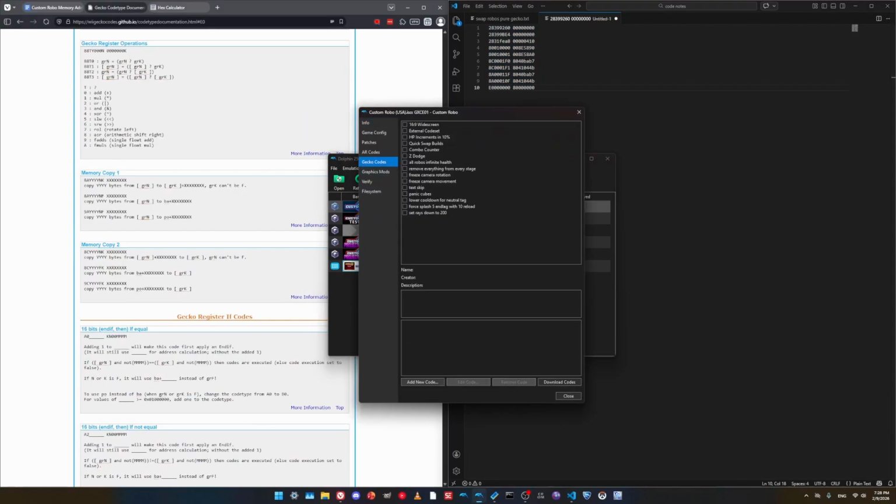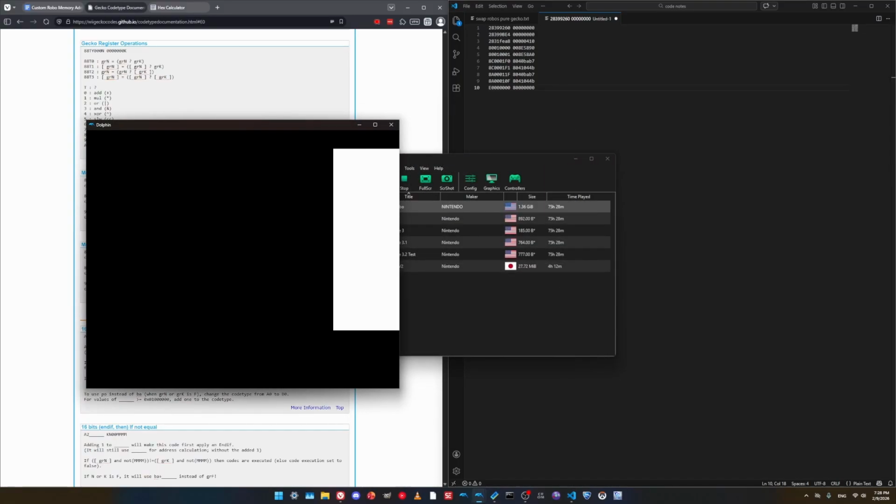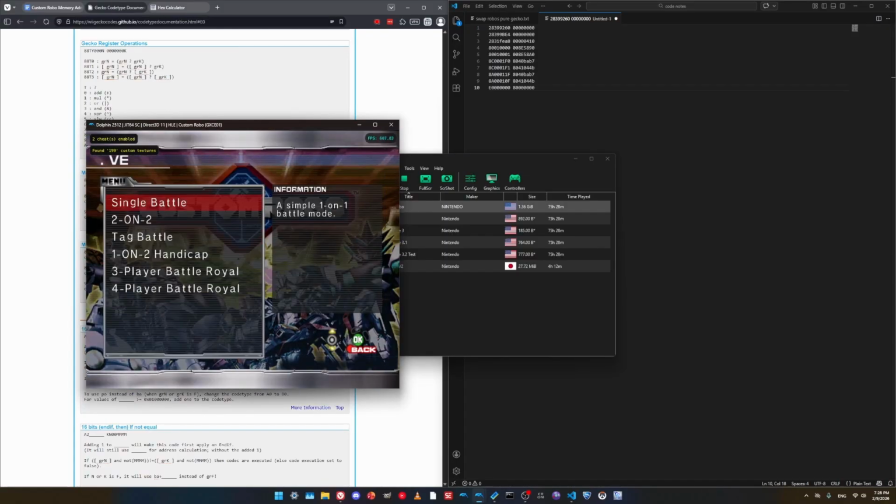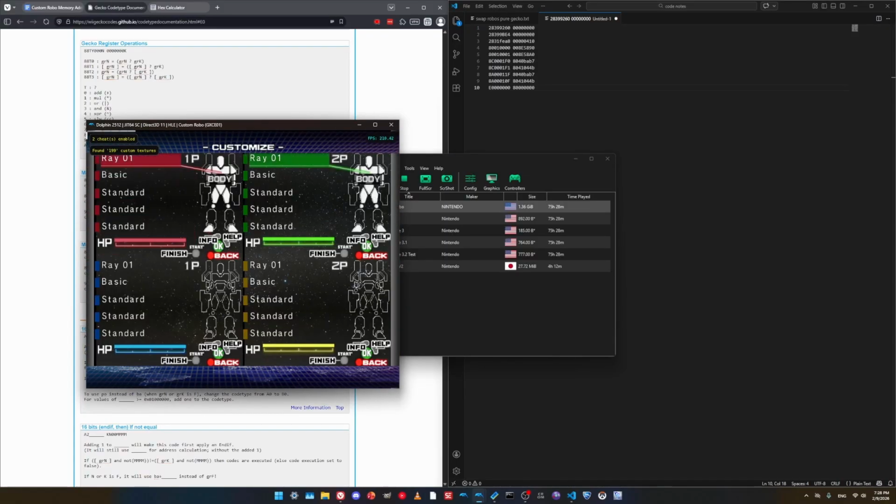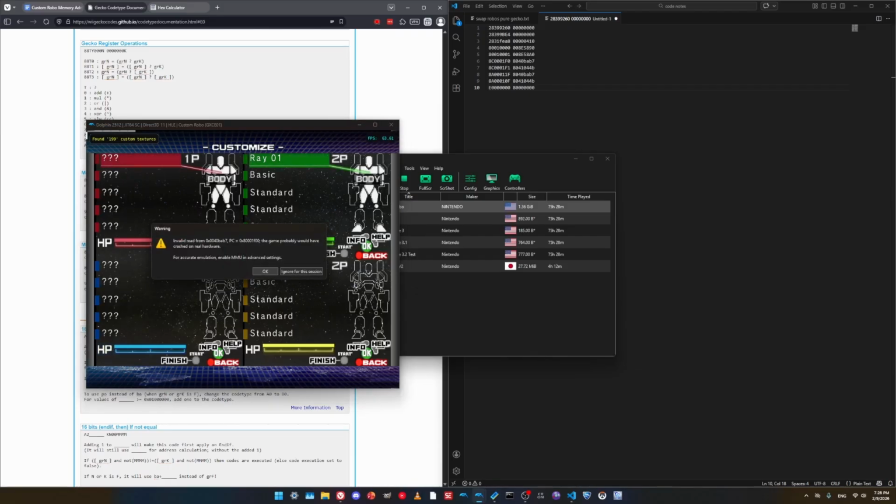Now let's test this code out. Over here, properties, add a new Gecko code. Paste the code in. Let's put chicken over here. Secret both robos. Invalid read.